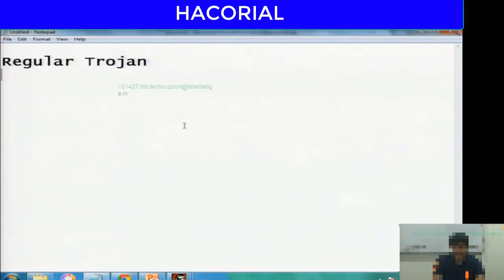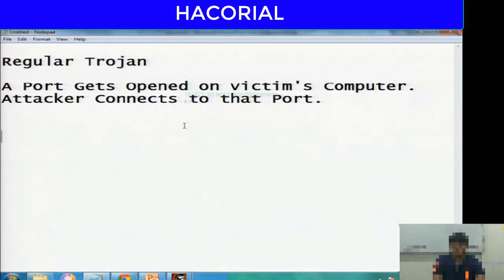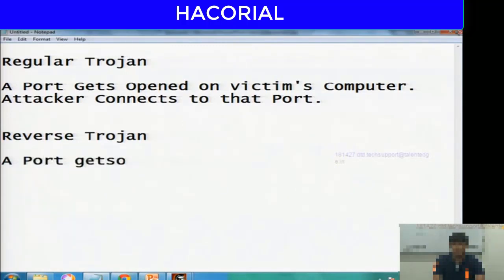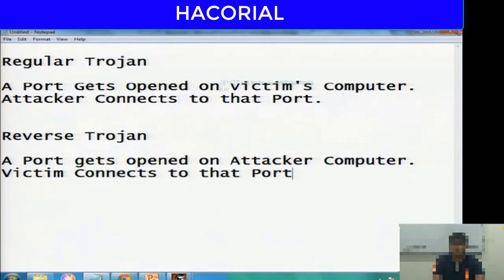So in a regular Trojan, a port gets opened on the victim's computer, and then the attacker connects to that port. So that's what happens in a regular Trojan. In a reverse Trojan, something similar happens. In a reverse Trojan, a port gets opened on the attacker's computer, and then the victim connects to that port. So that's the difference between a regular Trojan and a reverse Trojan.